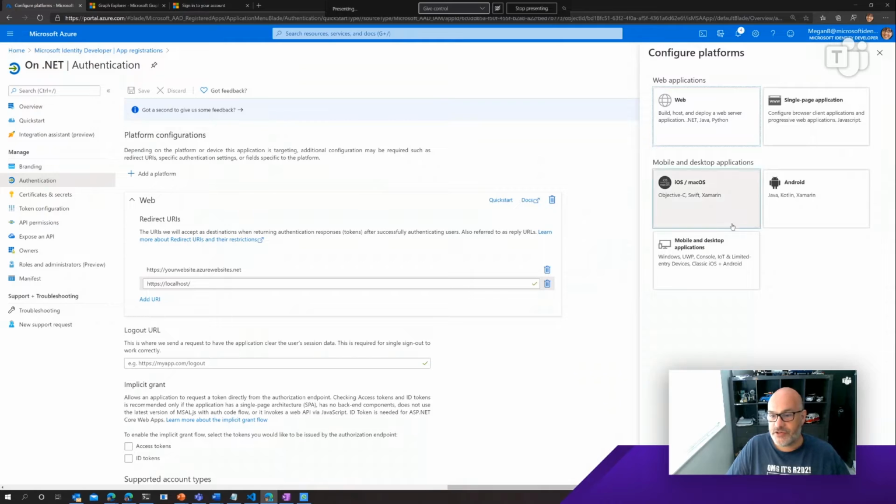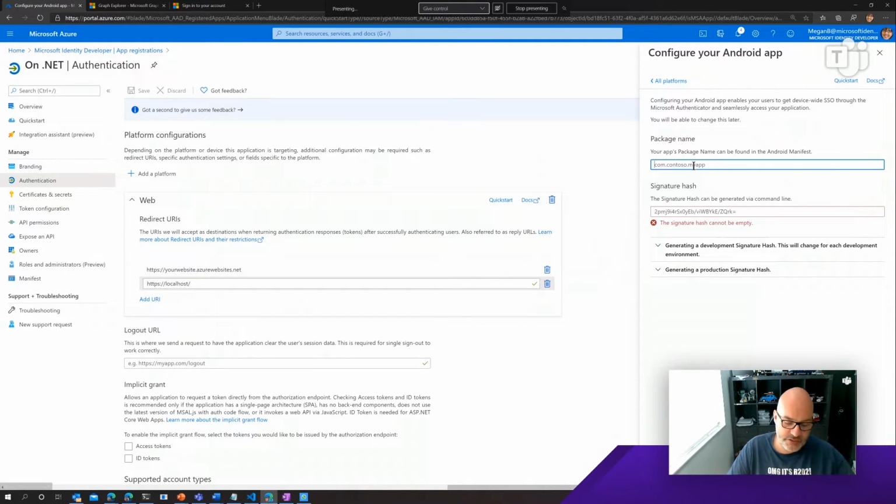So if you do native apps, it's a bit different, right? So let's just do an Android app. You have to do your package, com.contoso app, and your hash. I don't know the hash off the top of my head.